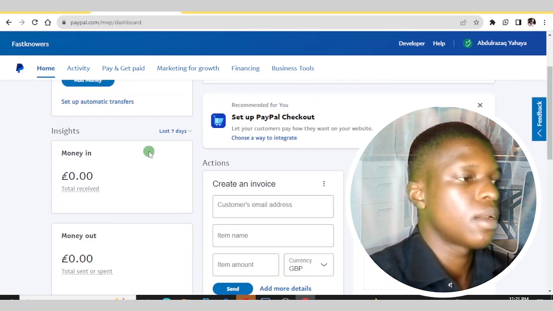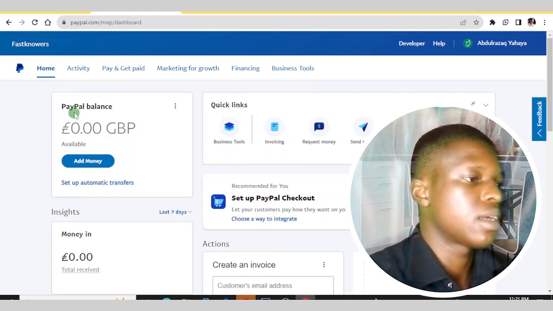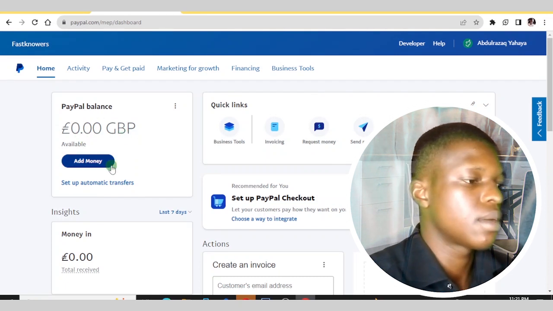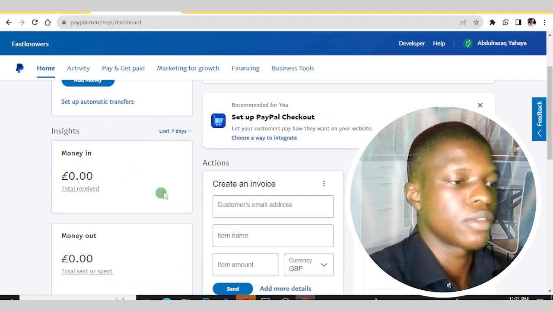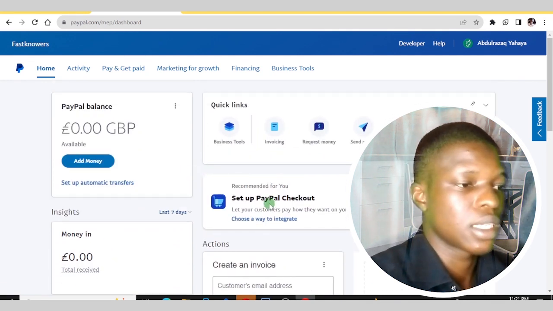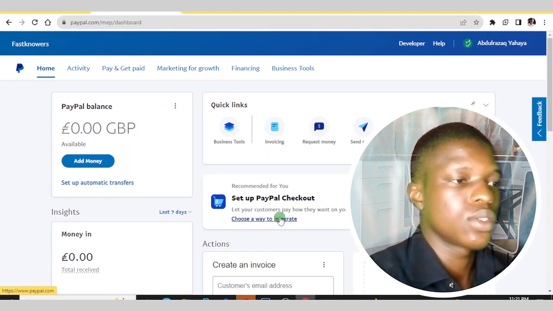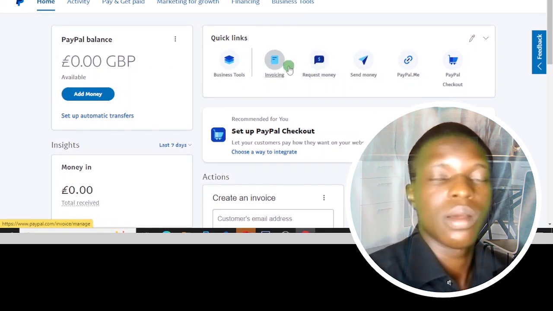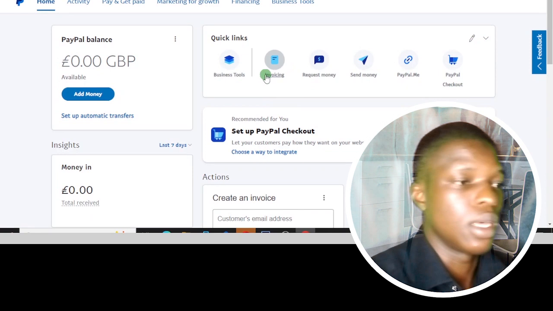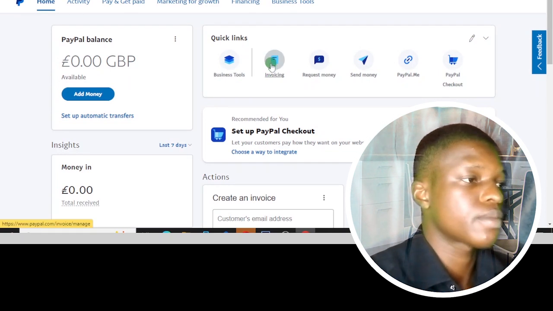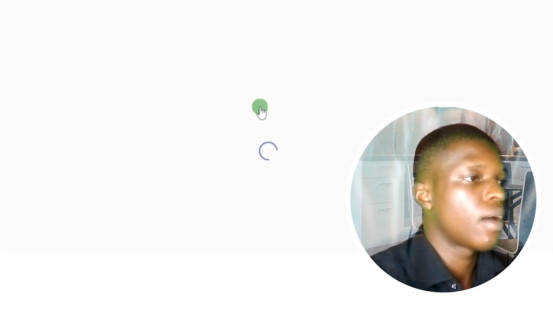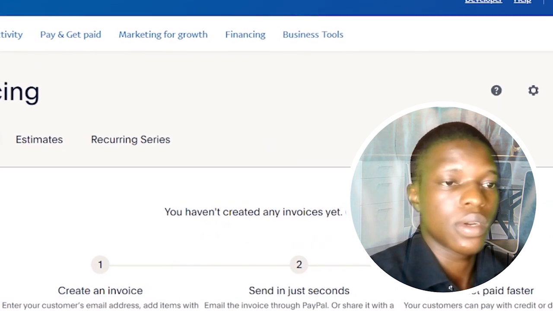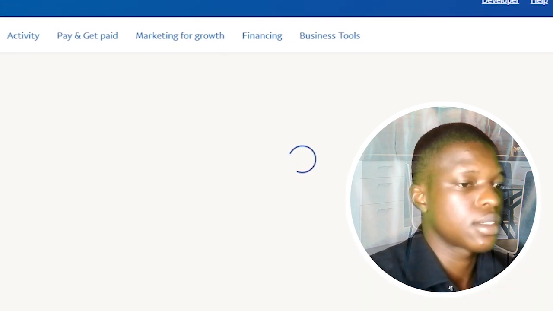So you can see money that is here is PayPal balance 0.06 pounds. So this is it. Pounds money in, we have not received any money yet. So set up PayPal checkout, choose a way to integrate, so you can send money, receive money, request for money, send invoice. So people that are asking you to send invoice to them, go to this invoice in here, click on invoicing, and you haven't created any invoice yet, so you create an invoice by clicking on create an invoice.